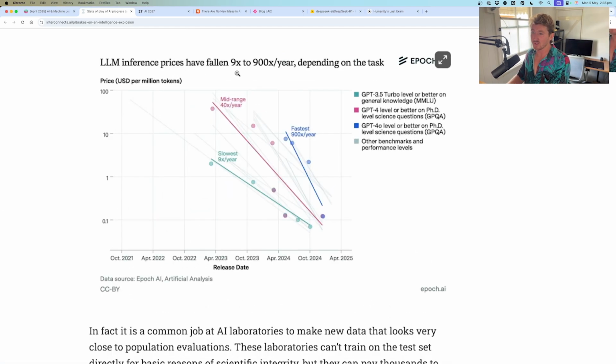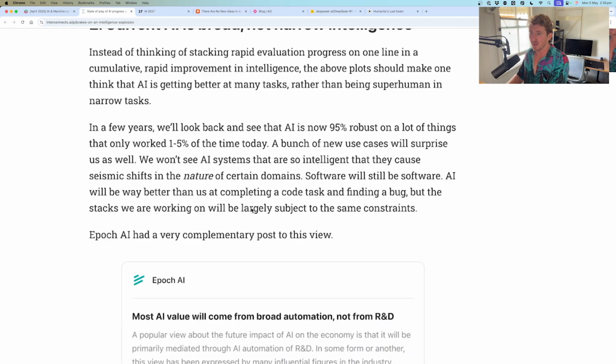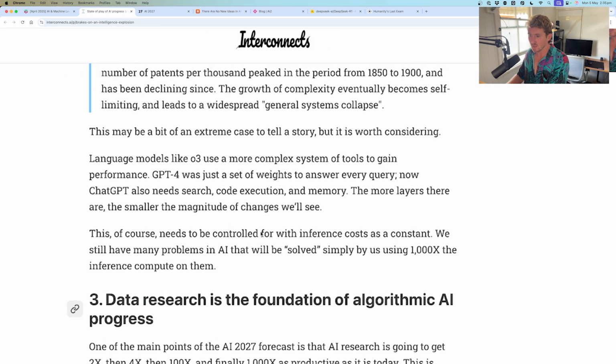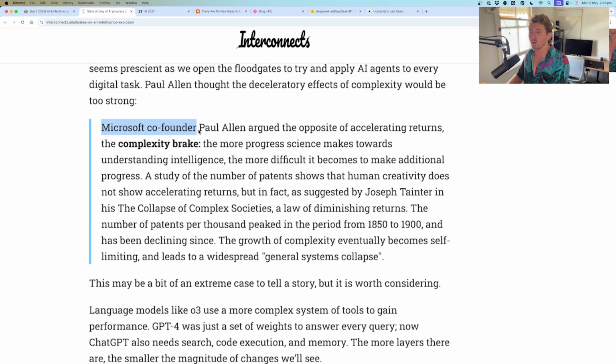LLM inference prices have fallen 9x to 900x per year. And current AI is broad, not narrow intelligence. It's a great point here from the co-founder of Microsoft, Paul Allen, who argued the opposite of accelerating returns, the complexity brake. The more progress science makes towards understanding intelligence, the more difficult it becomes to make additional progress. Have you ever had a goal you're working towards, and you get closer and closer to the goal, but it seems those last few steps are incredibly hard?